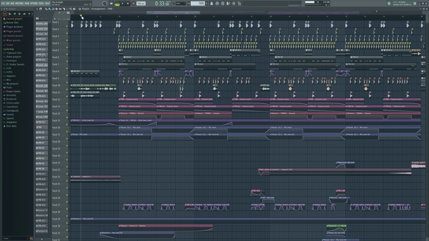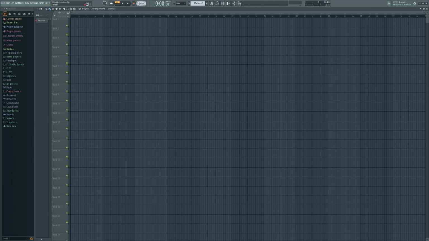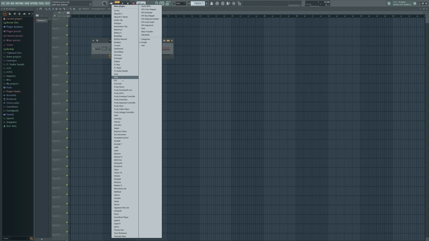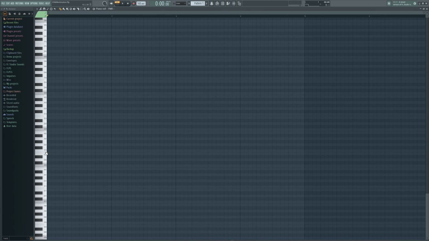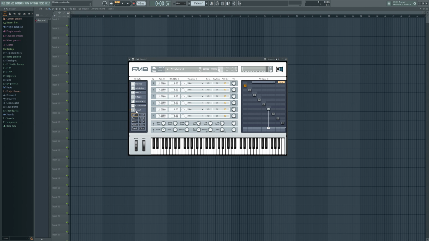Alright, and let's get into it. So for this track, it was set at 160. We'll go ahead and load an FM8. And the note we'll be using is F#2. So the first thing we're going to do is go to the Expert tab, and we're going to turn on key sync for F, E, and D.